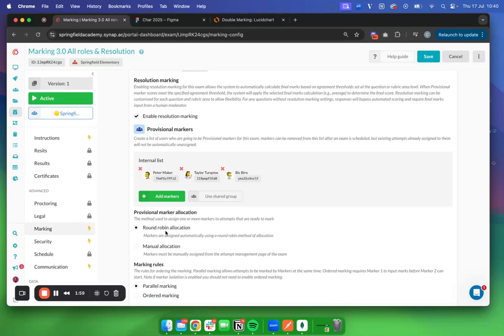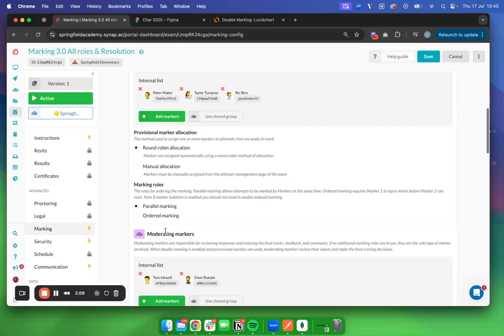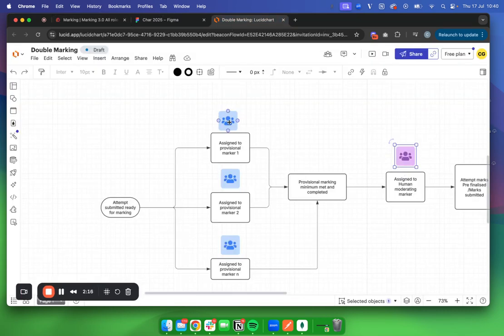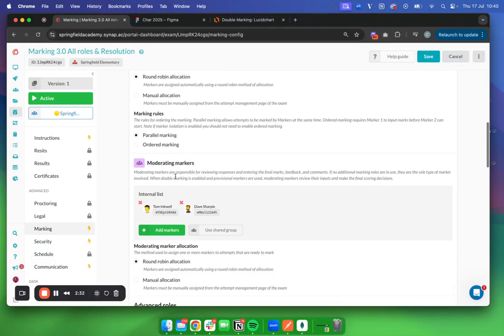Manual allocation is an option. This will mean that you need to either go into the attempts table and manually assign all the attempts, which I'll show you a little bit later on, or if you're using the API, you can do it through there. The marking rules here are parallel and ordered. Again, parallel is the most common. It just means, like in this diagram, that if all 3 started their marking at the same time, they'd be able to do that. Some people want to do ordered marking where they say, no, provisional 1 must finish, then provisional 2, then provisional 3. The system will set that order for you, but typically parallel is the most common.